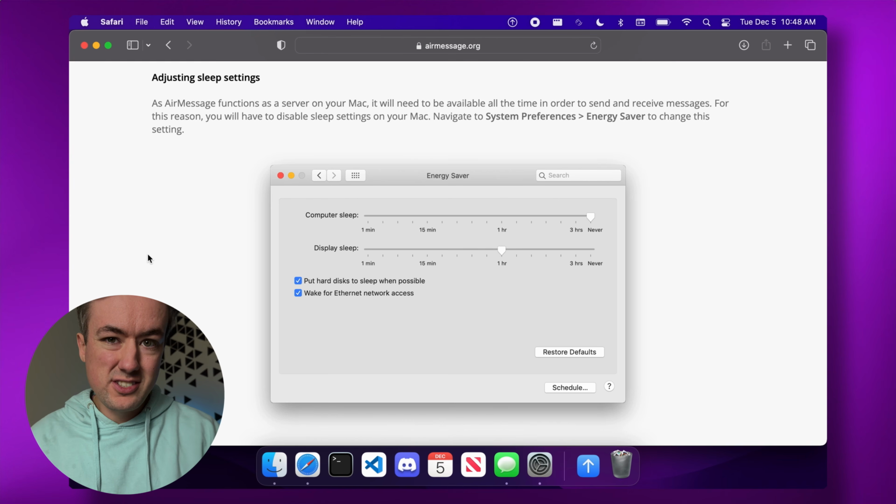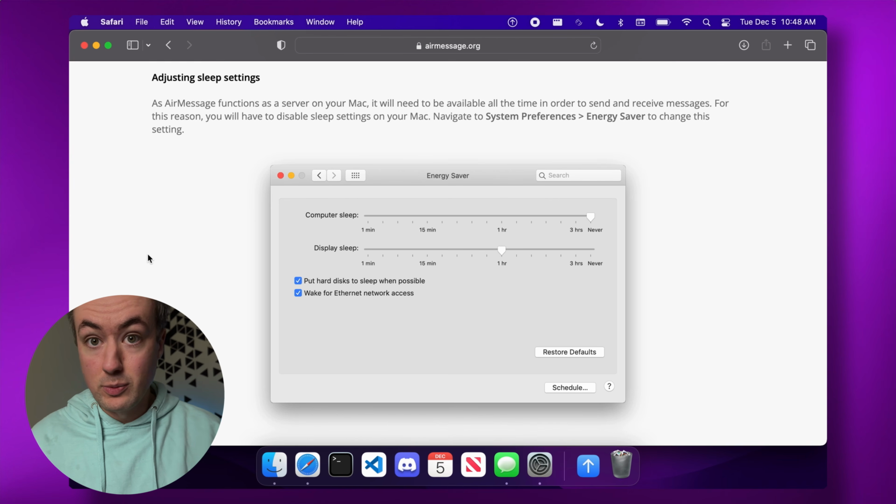Since AirMessage is acting as a server for you, it needs to have internet access 24/7. So if you're installing this on your MacBook that you are using on a regular basis, that's probably not the best idea for you. I mean, it'll work, it's just not the ideal solution if you're traveling with it and it's getting disconnected and whatnot. That's why I recommend installing it on an older device like this 2015 MacBook Pro that I'm using that I no longer use for anything else.